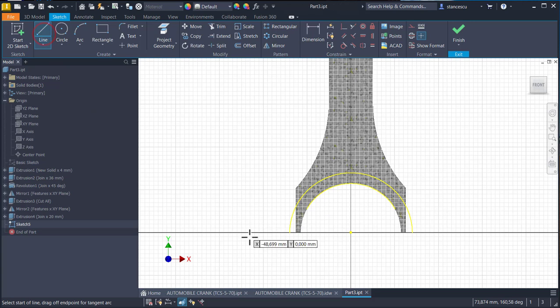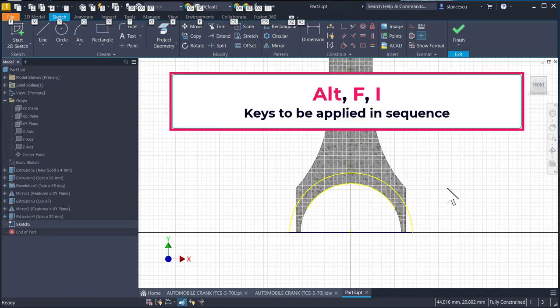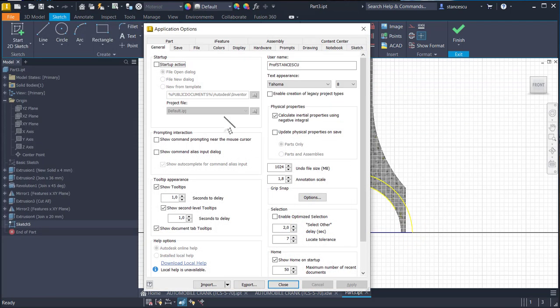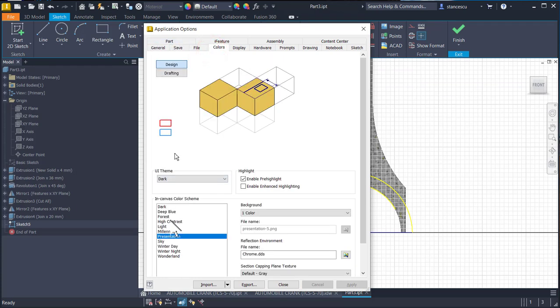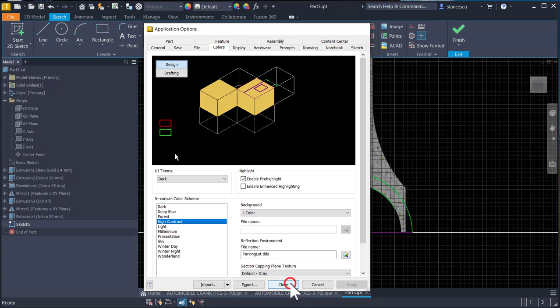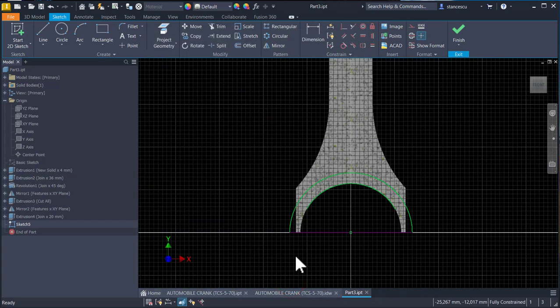But let me draw a line between these two endpoints. I don't see well, so I apply Alt Fi and I change the background to high contrast. Okay. Now we see better. I have to project also these two segments. Now we have what we need.